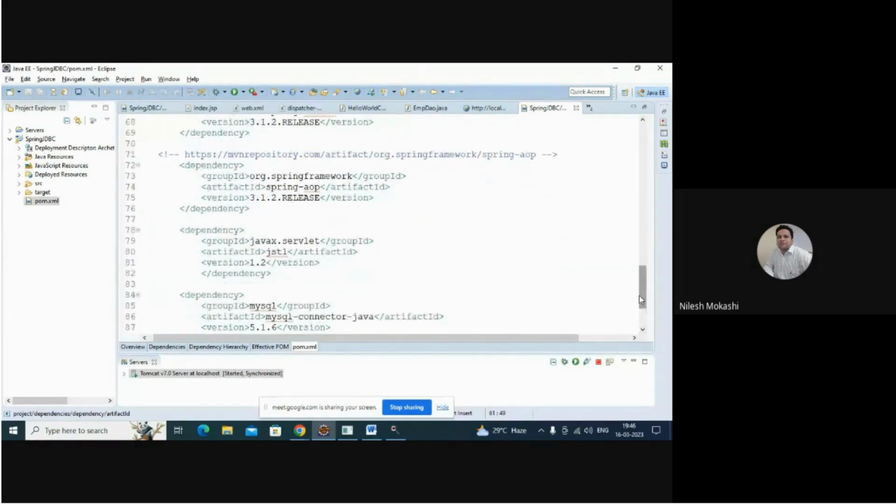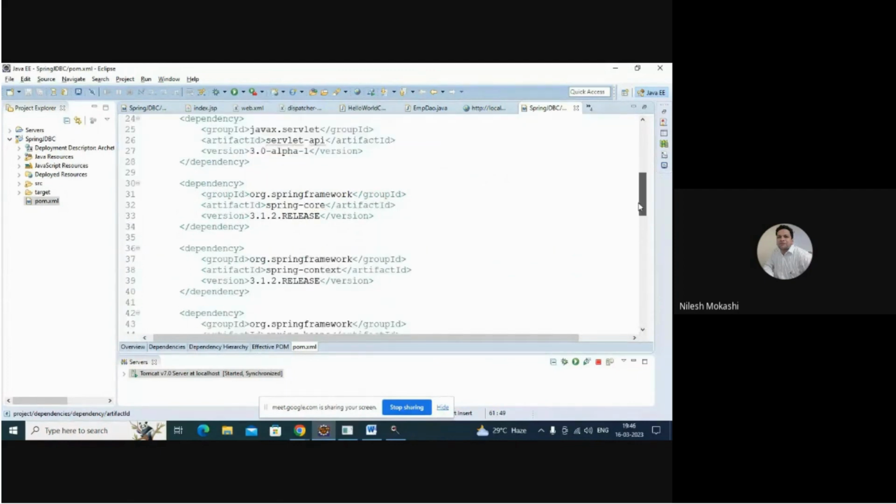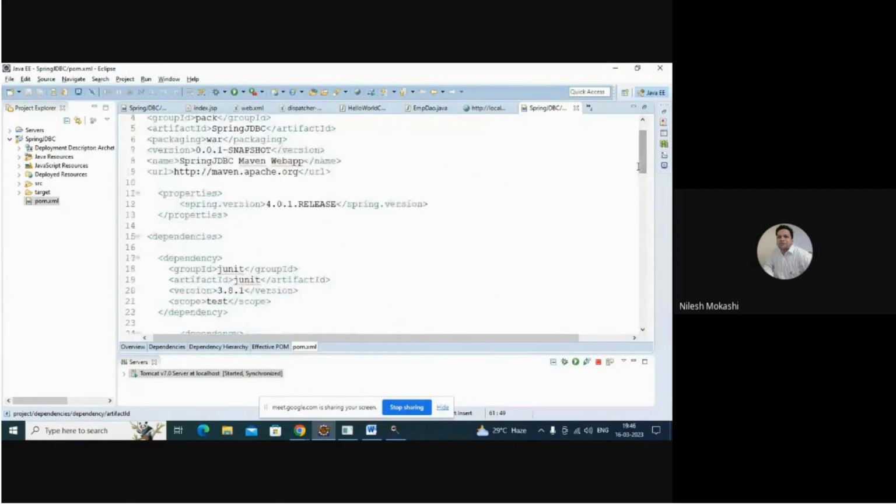I will show you one more time, so please pay attention. We are doing a small project where I'm using Spring MVC and MySQL as the database. This Maven tool will allow me to write the dependencies, and these dependencies will go on the net and fetch the classes and interfaces which are required for this project.